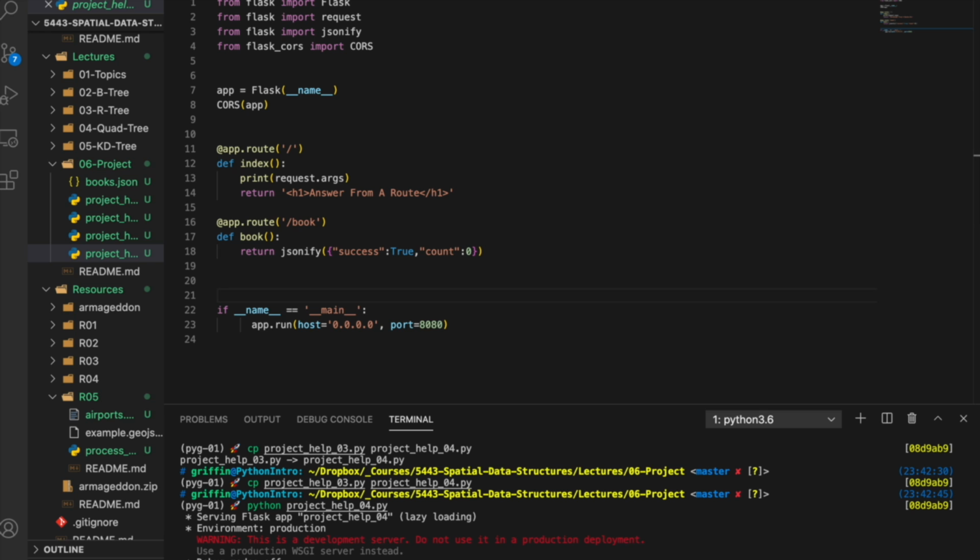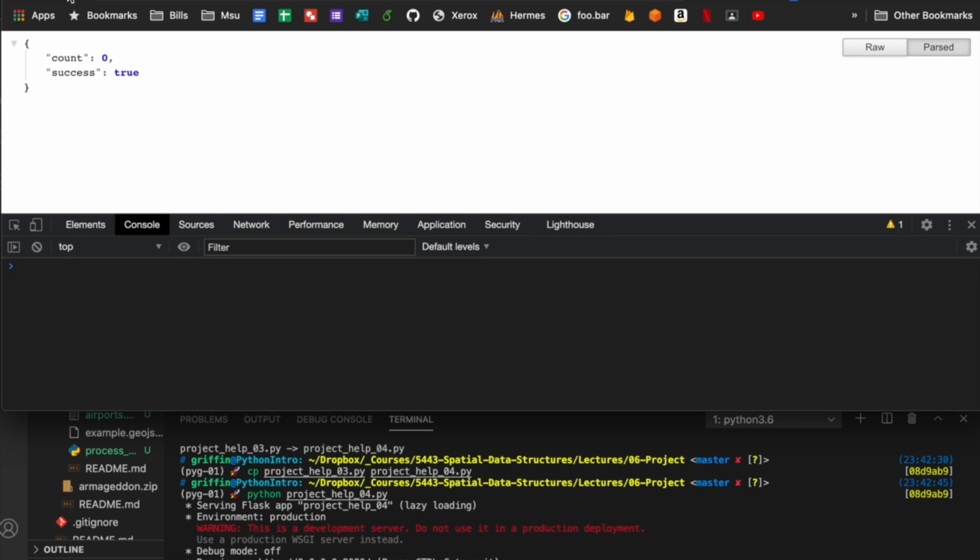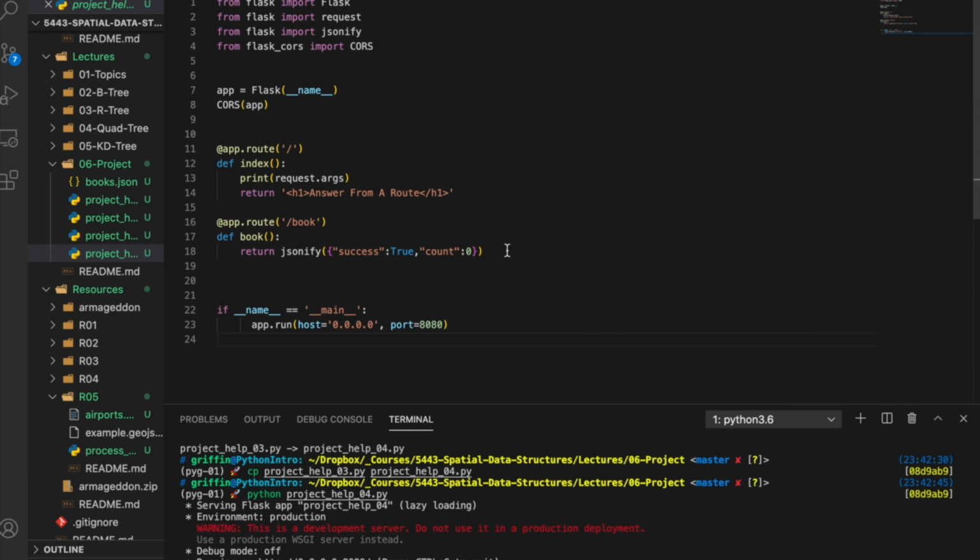So it's running. We go to the front end. Remember, we got our count 0 success is true. We just sent back a JSON object. Well, let's attach this to actually get data. So how do I do that?